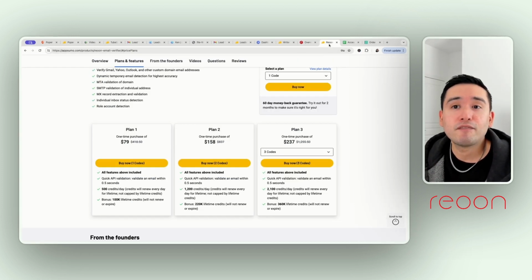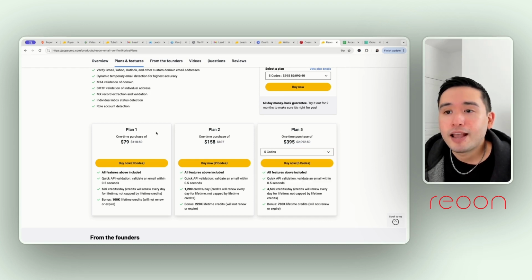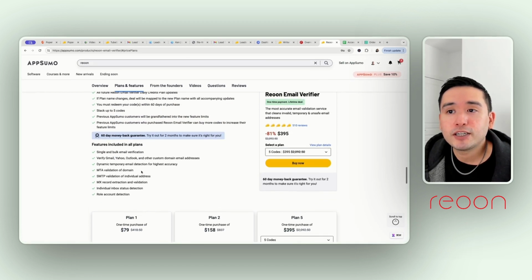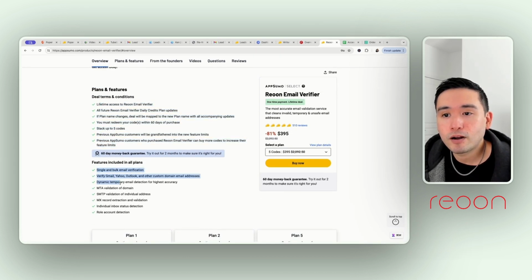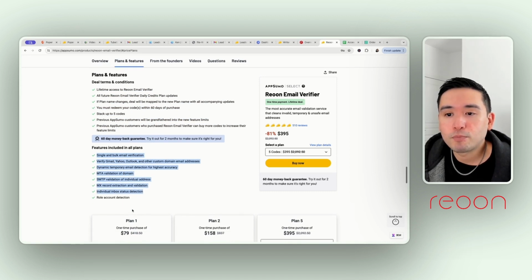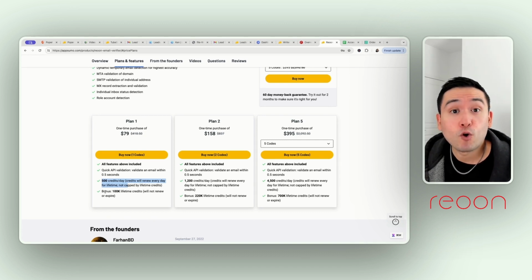Okay, so if you are interested, you can purchase up to 5 codes. Now with plan 1, it starts at $79. So all features above included here, okay? As you could see here, these are all the features included in all plans. And you get quick API validation, 500 credits per day, and you have a bonus of 100,000 lifetime credits. Will not renew or expire.